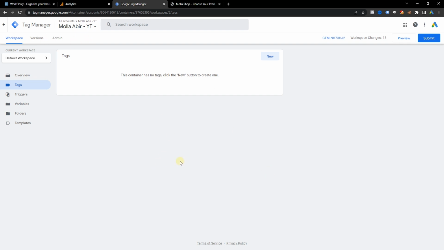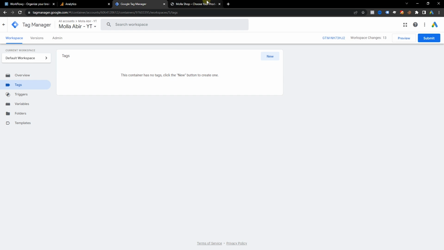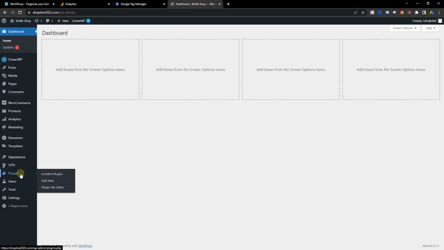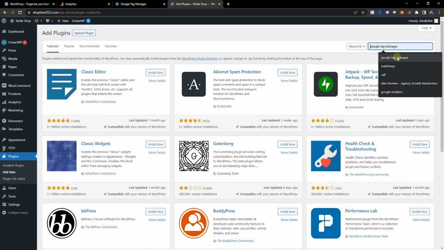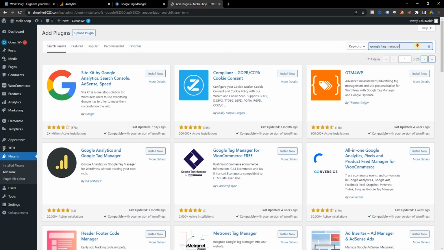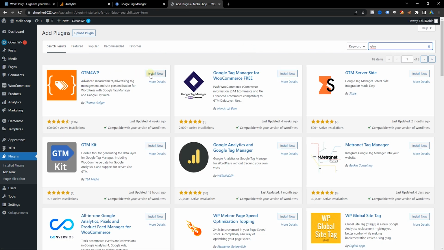Now we need to connect the Google Tag Manager container to our website. Okay, now we need to go to your website. I'm going to my dashboard and enabling a plugin for the data layer and to connect the Google Tag Manager container. You can type GTM or Google Tag Manager, and you will get the GTM for WP plugin. Install now and activate.